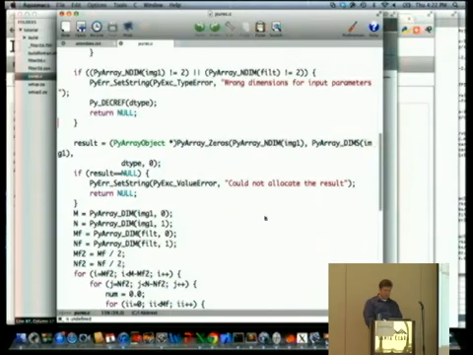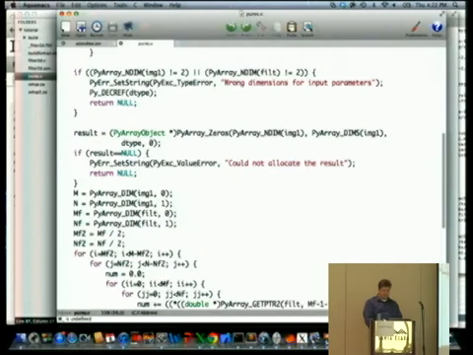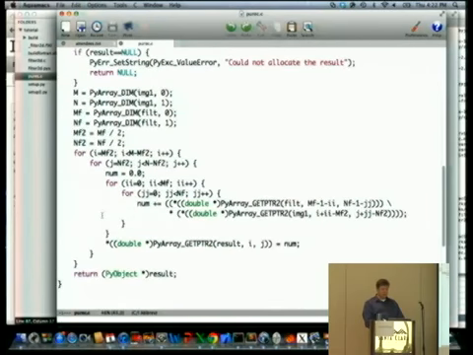I build an array of zeros. This is PyArray_ZEROS, a NumPy C API. It builds me a NumPy array of zeros, and I get the M and N shapes, really the same algorithm I had before.